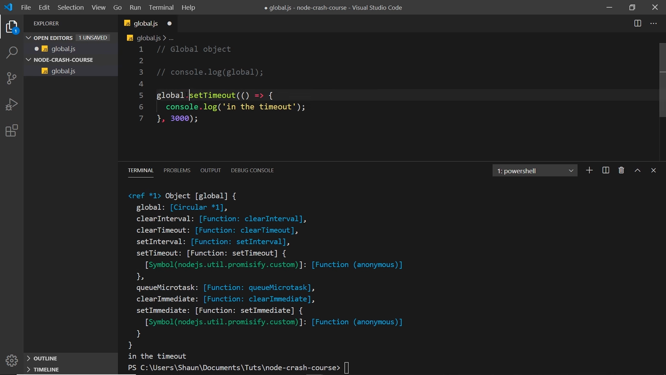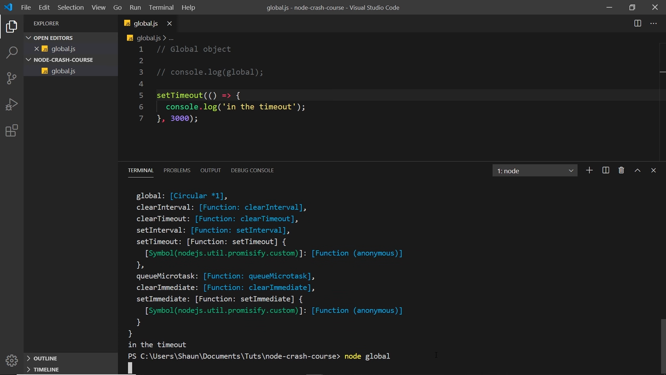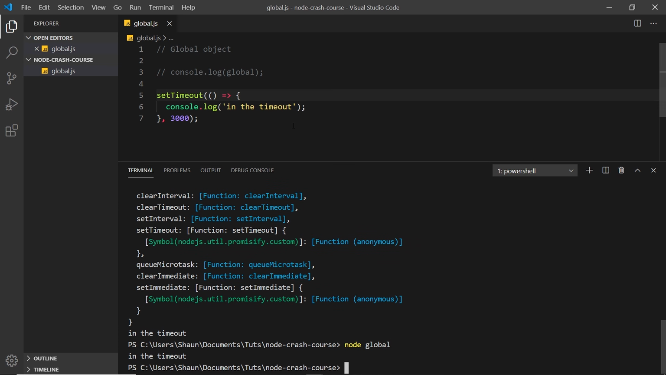Now, same as window, we don't actually have to explicitly type global. It's just available to us out of the box. So let me save that and run this again just to make sure it still works. We wait 3 seconds and then we should get this logged to the console, which we do. Awesome. So that's one of the things available to us.